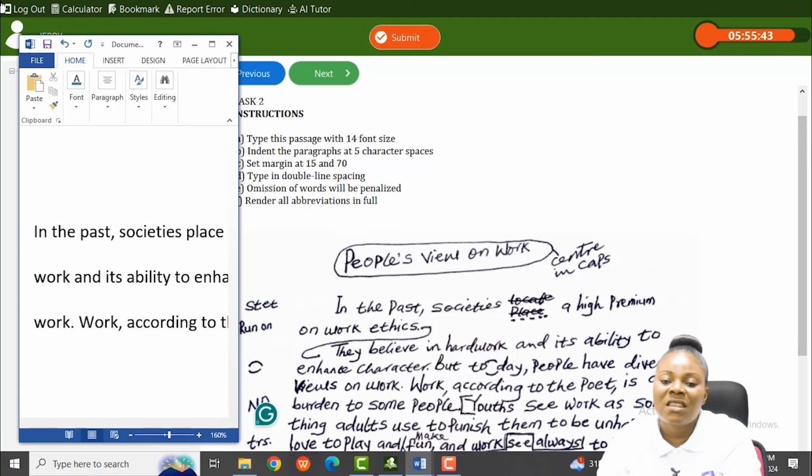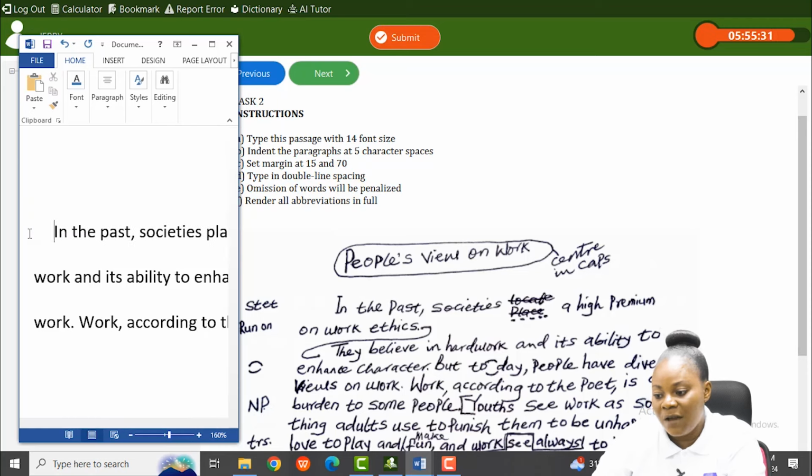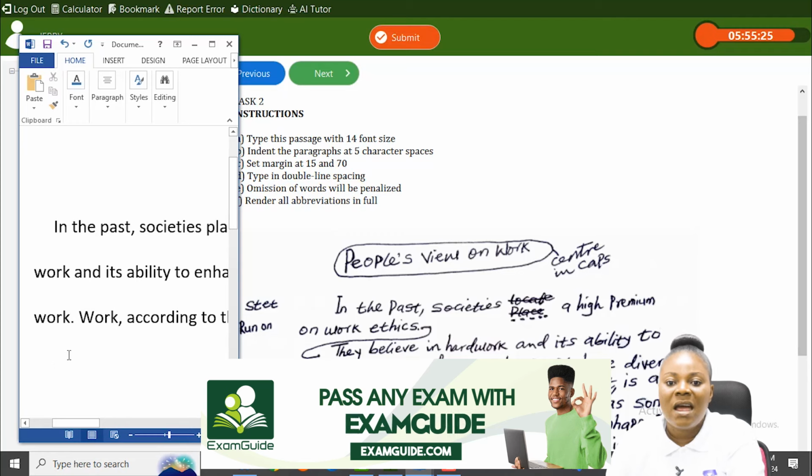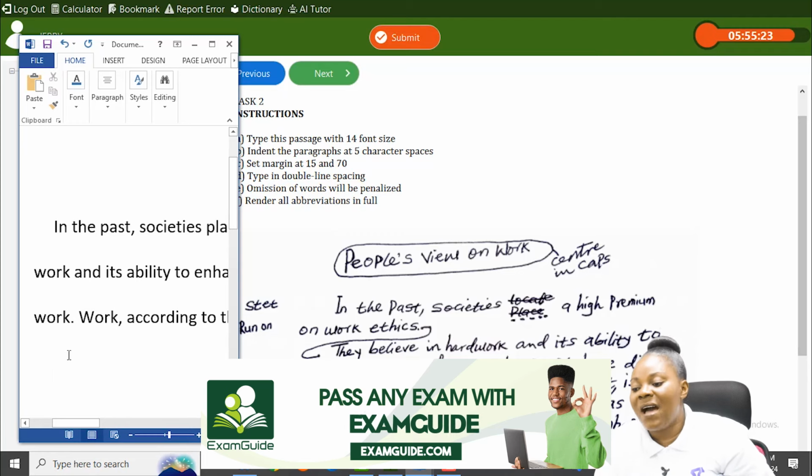Remember, to start a new paragraph, you use your 5-character spacing. 1, 2, 3, 4, 5. Let's also effect it on the first line. 1, 2, 3, 4, 5. Every paragraph must have 5-character spaces. So now we continue.